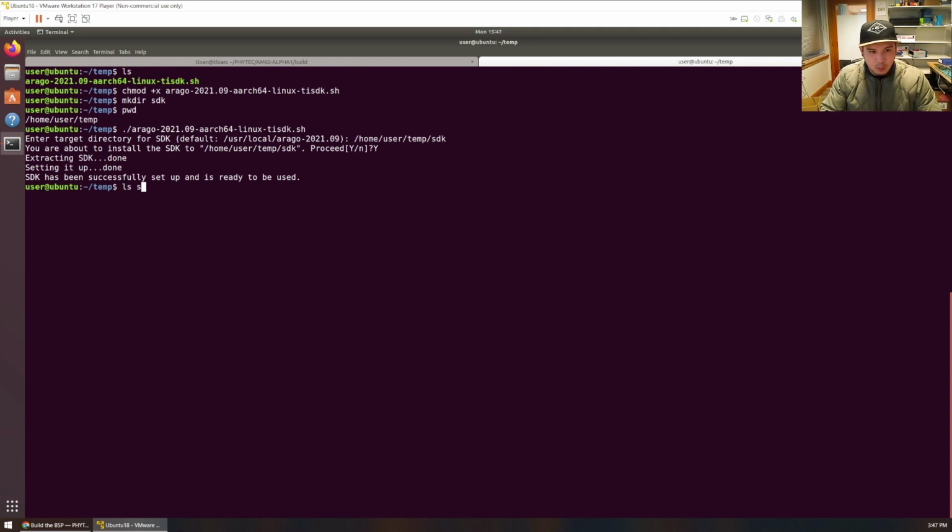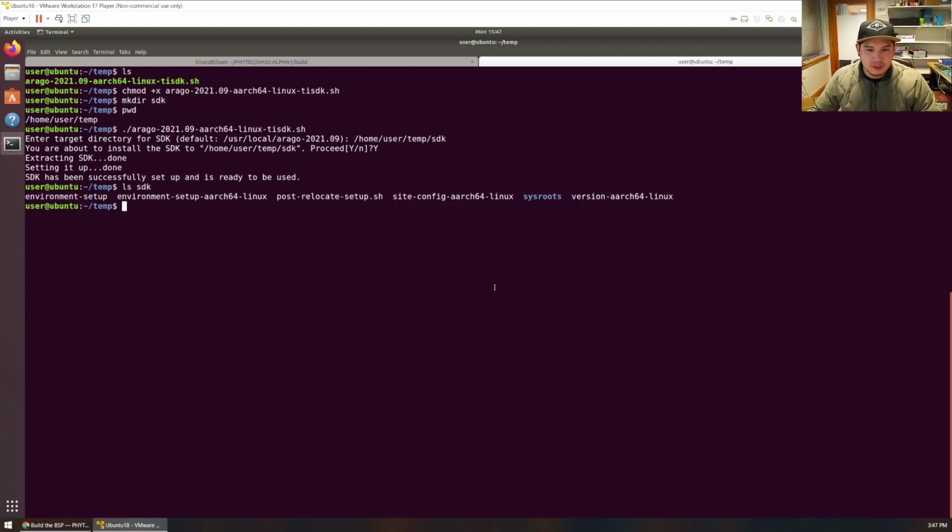Let's take a look at what that's set up here in the SDK directory we made. So we can see a number of new things here, all these files, and then the sysroots directory. That's going to contain your kernel headers I mentioned, and other headers from your Linux distribution. The environment setup aarch64, so this is what we want to source in order to effectively set up the usage of our compilers that are also contained in here. How do we do that?